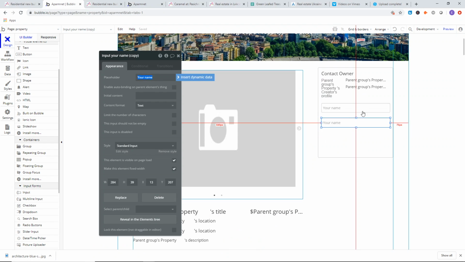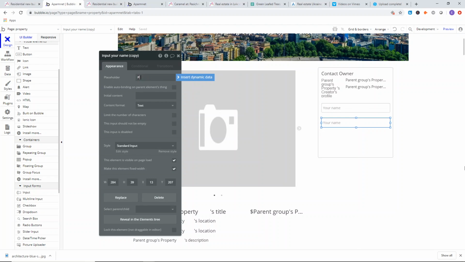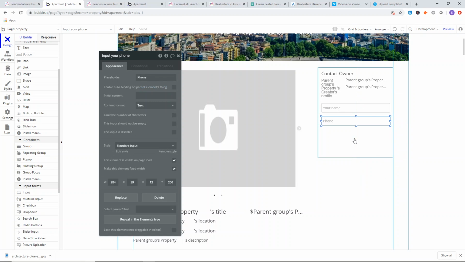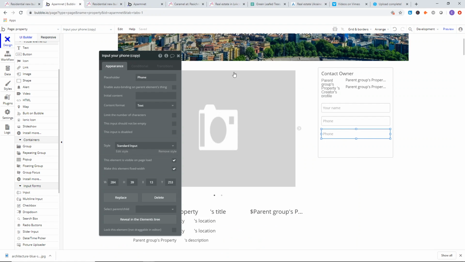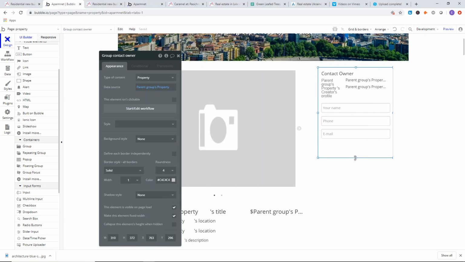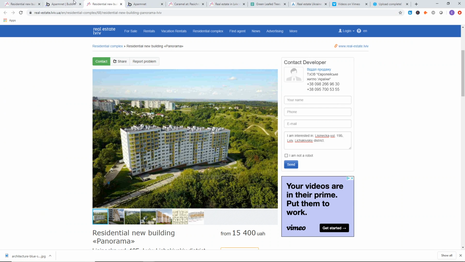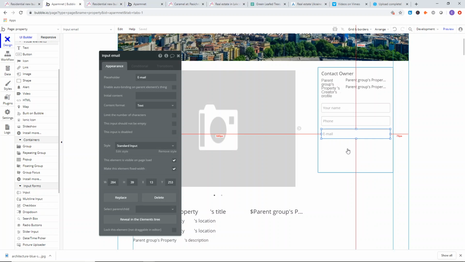Next is going to be phone. Input your phone. Bring that down a little bit like that. Okay, copy, paste again. And this is going to say email. Sure, there we go. Email, and bring this down a little bit again. We want to also include message.